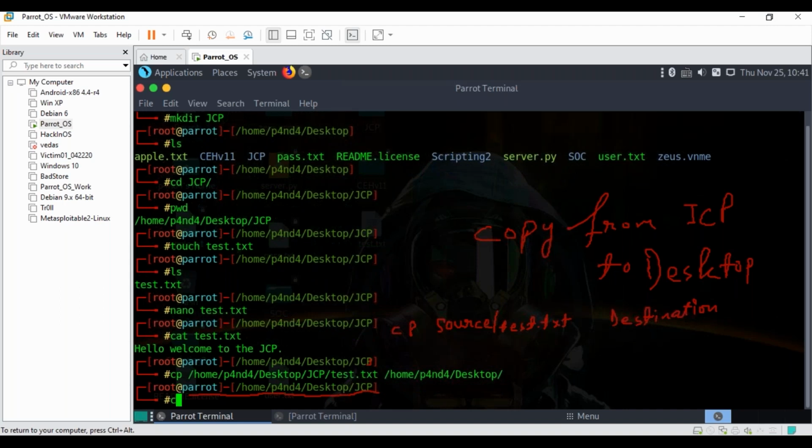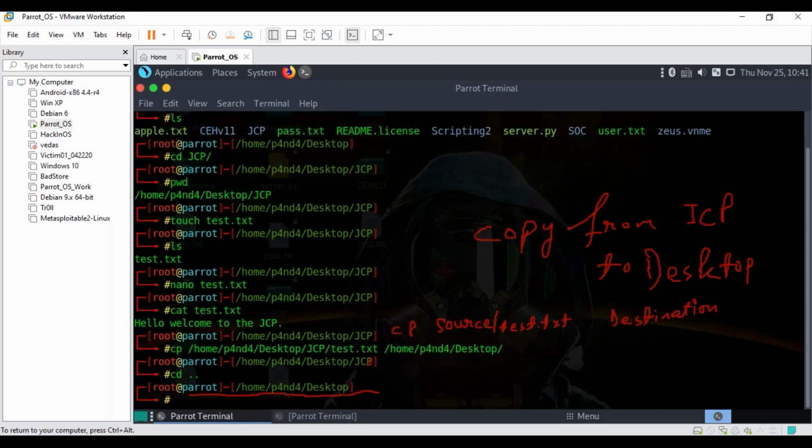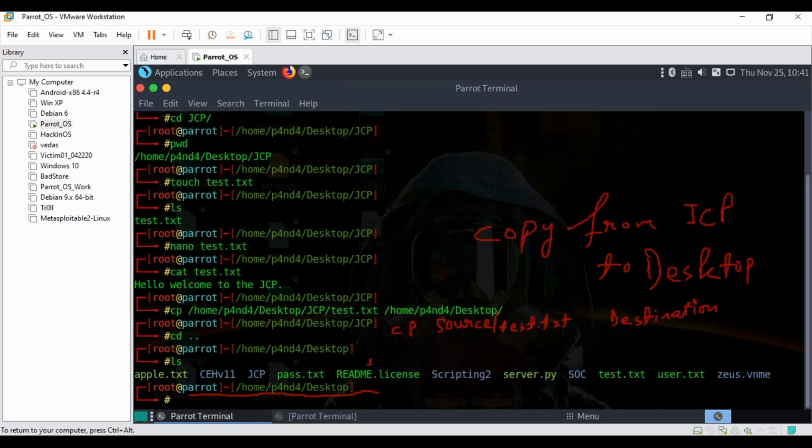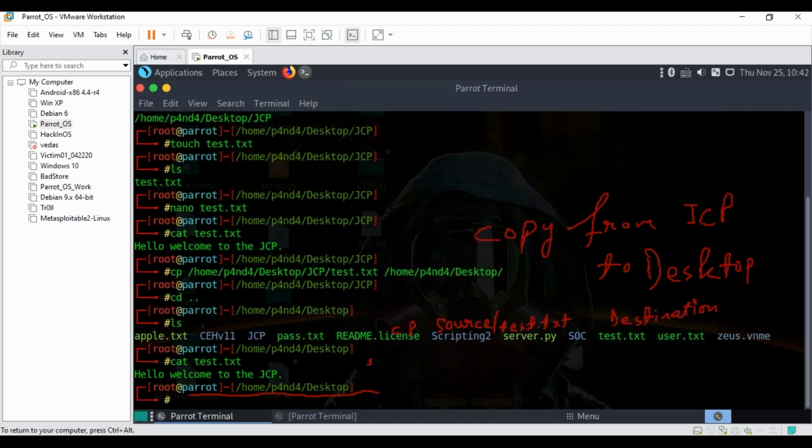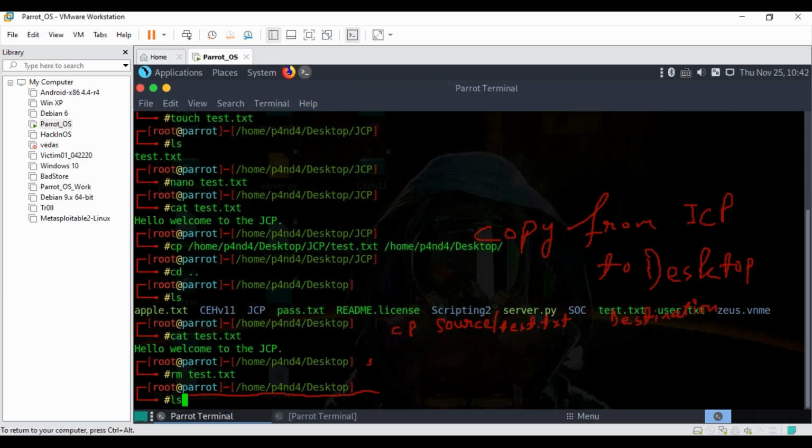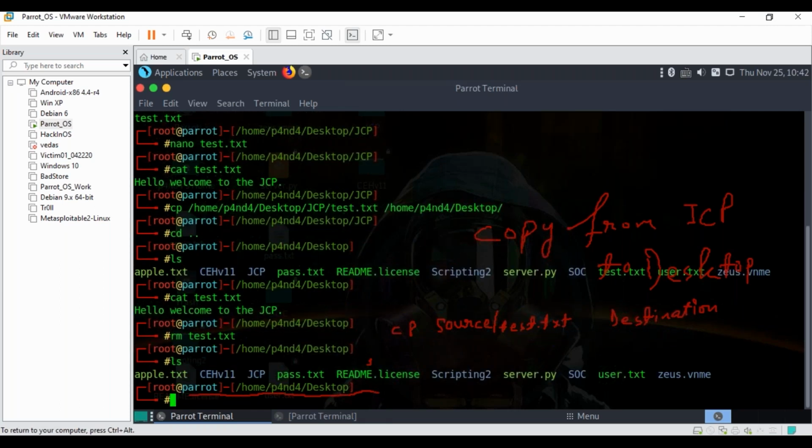I have to go one directory back now. So I will do cd dot dot and do ls. So guys, if I look at test.txt, you can see it's the same file. So I need to remove that file. What should I write? rm test.txt. If I do ls again, you will notice that file has been removed. It is no more there. I'm pretty much fine with that also.